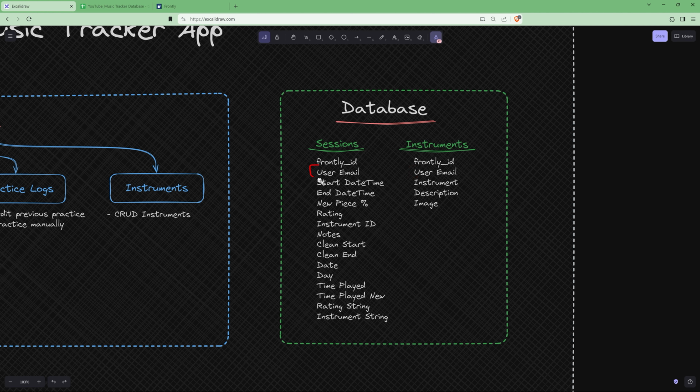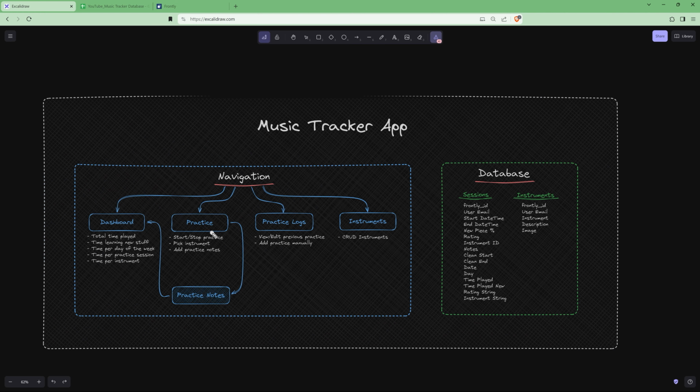Similar for the sessions, we'll have the user email, the start and end date time, which will allow us to calculate the length, then the percentage of the practice that was learning new pieces, a rating for the practice, the instrument ID, so the selected instrument, and some notes. And those are the ones that we'll be adding through Frontly. The rest down here will be calculated with array formulas in Google Sheets. It sounds very complex, but it actually isn't, and I'm also going to show you how to figure those out with ChatGPT. Now that we have our structure, let's open Frontly and start building our pages.